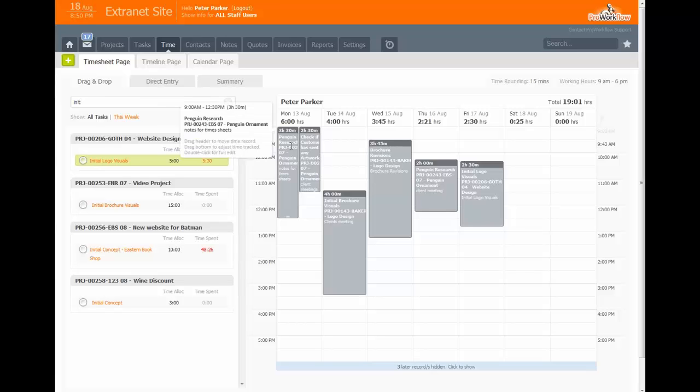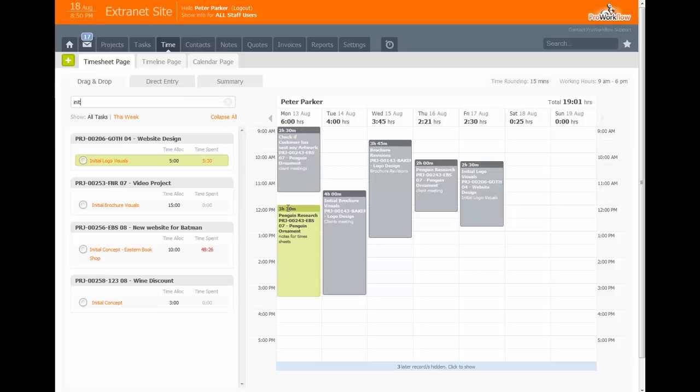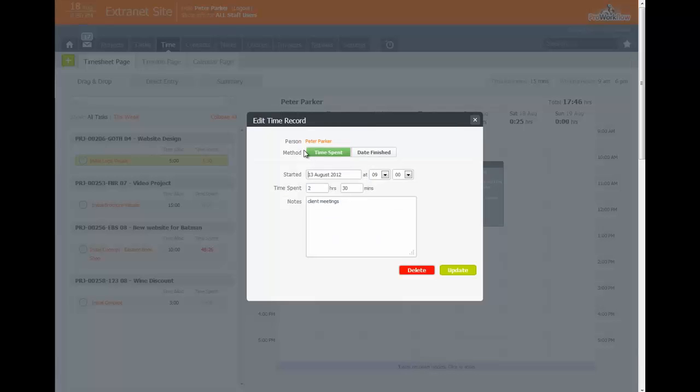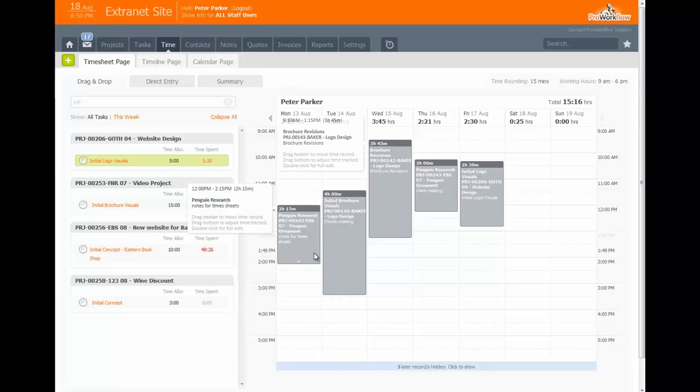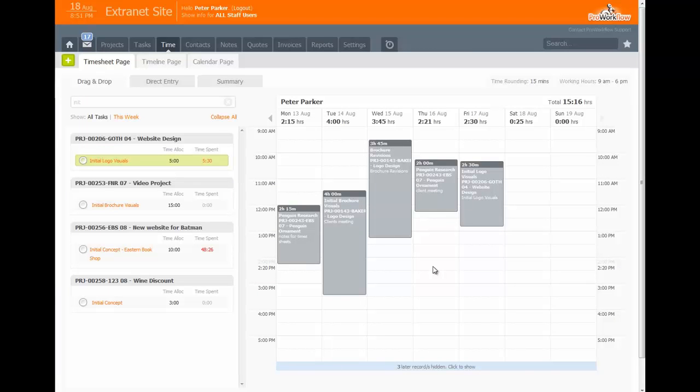You can also drag the time records around just by clicking and dragging on the header like so. And if you need to adjust the time, you can do that like so as well, to adjust the length of the time record. Double clicking on any of the time records gives you a way to edit the time record in more detail. You can also delete the time record, which removes it from the view like so.